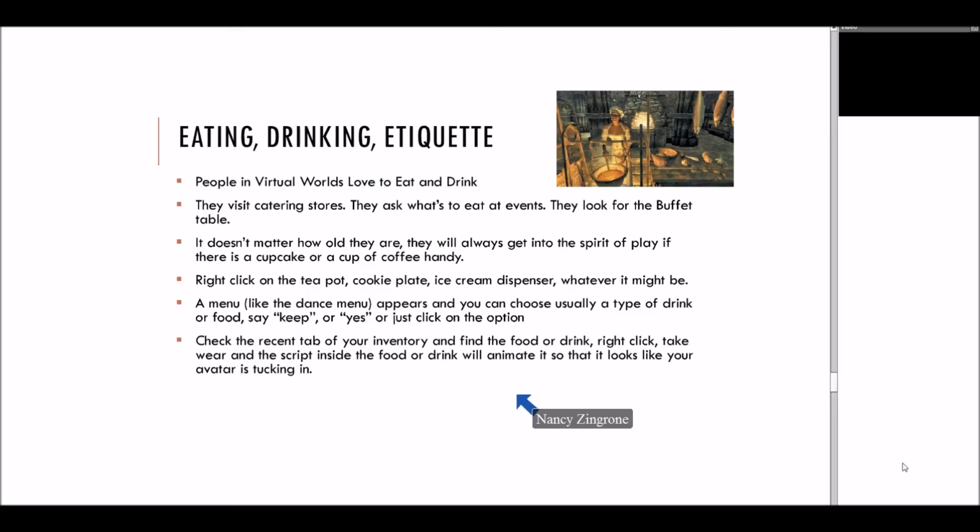People never think about this, but in Second Life, everybody loves to eat and drink. They go to catering stores and buy plates of cookies. They ask what's to eat at their events. They look for the buffet table. It just doesn't matter how old they are. They just want to have a cupcake or a cup of coffee. So that's why we have a cupcake platter and 4 cups of coffee inside of the building.